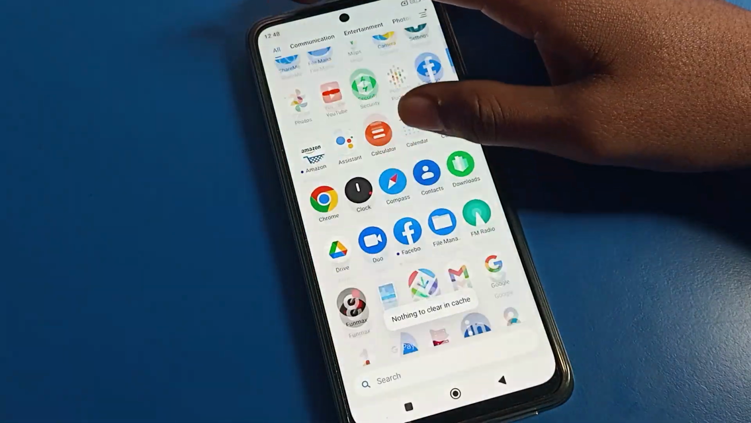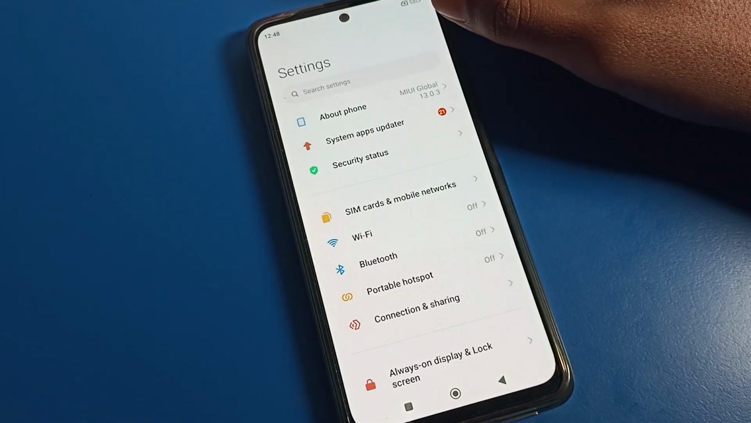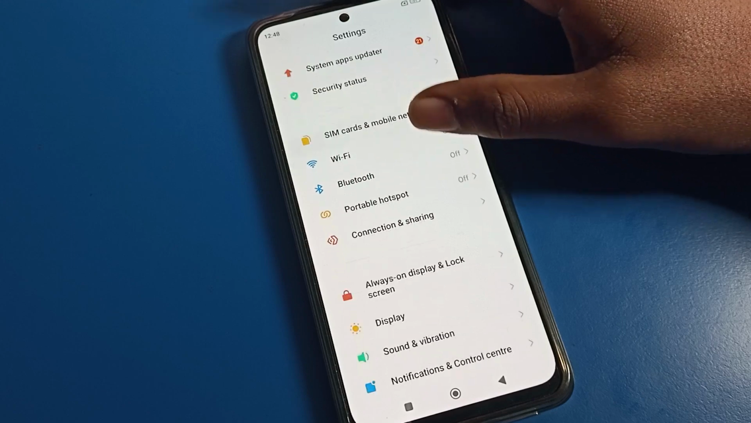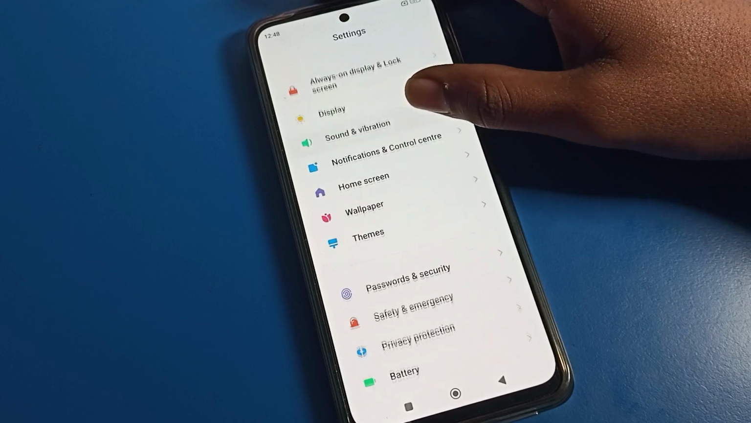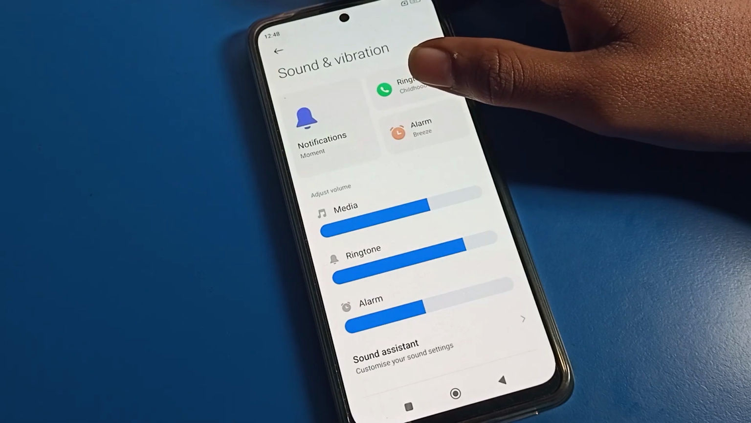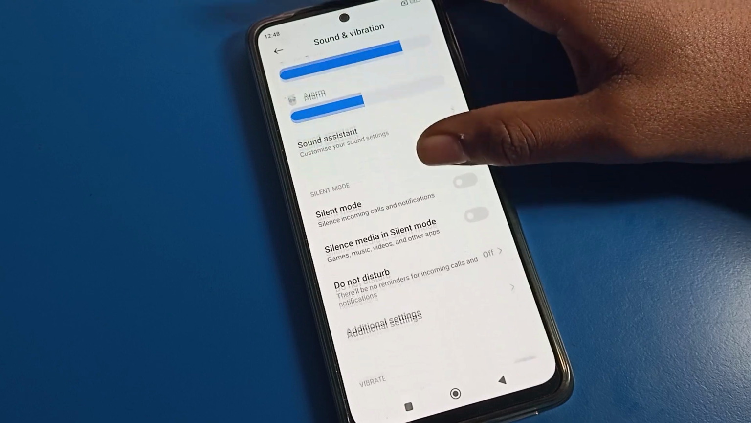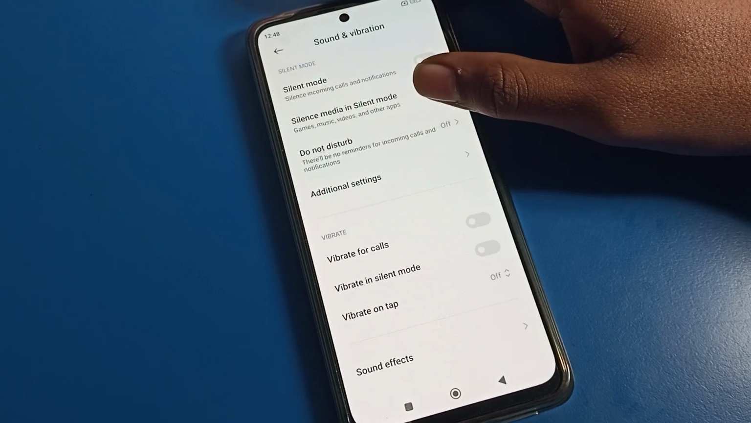Friends, open your phone settings. After opening the phone settings, you can see this type of interface on your Poco phone. Click on your Poco phone's sound and vibration setting. After opening sound and vibration, you can see this type of interface on your Poco phone. So friends, click on your Poco phone's additional settings.